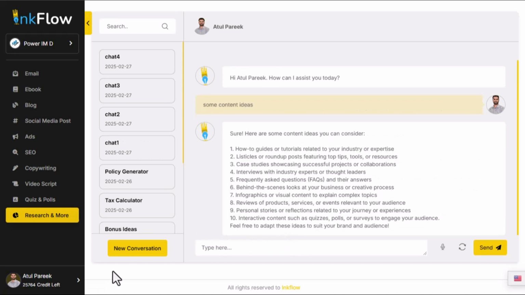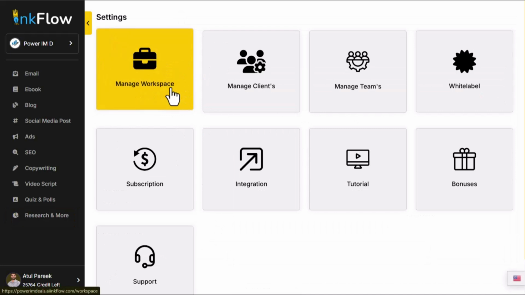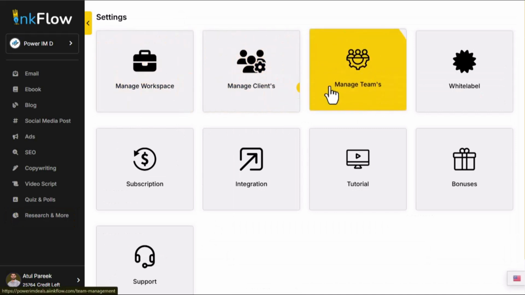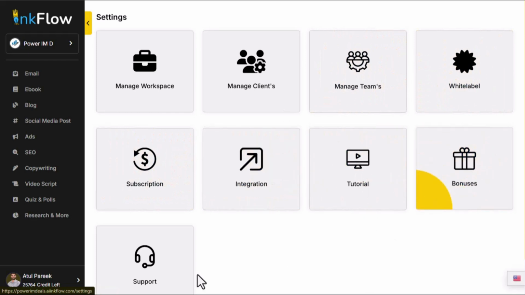Finally, let's dive into Settings, where you have complete control over your platform. Here you can manage workspace, clients, teams, white label, subscription, integrations, tutorials, bonuses, and customer support. Let's check the white label.